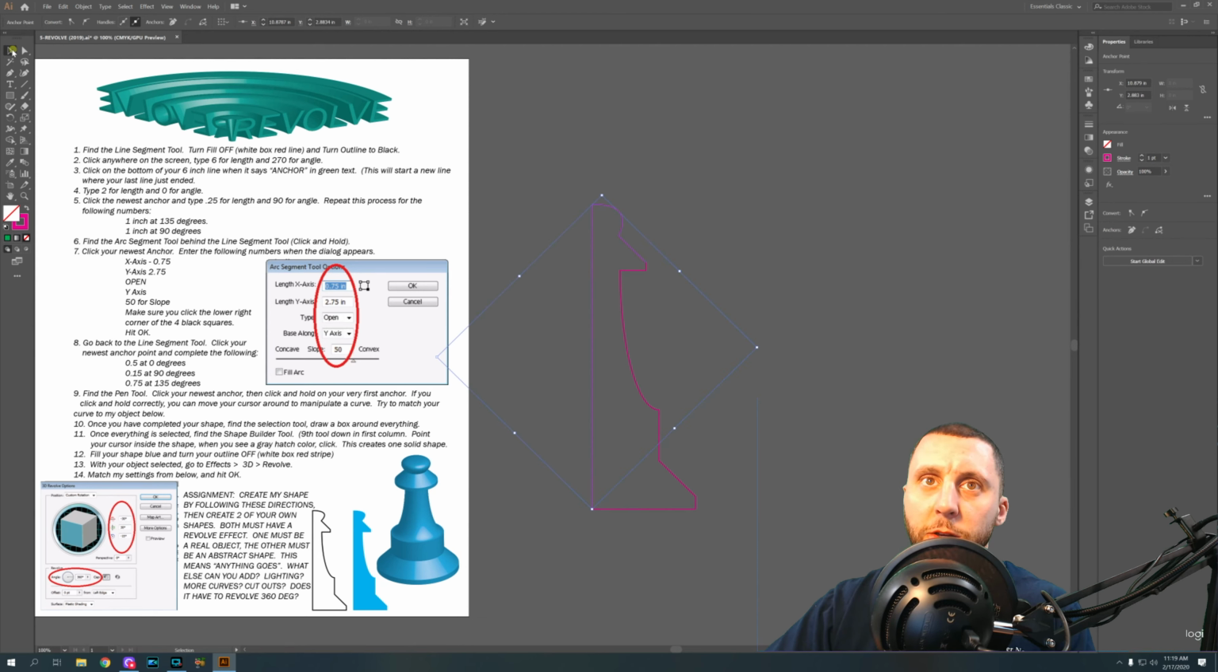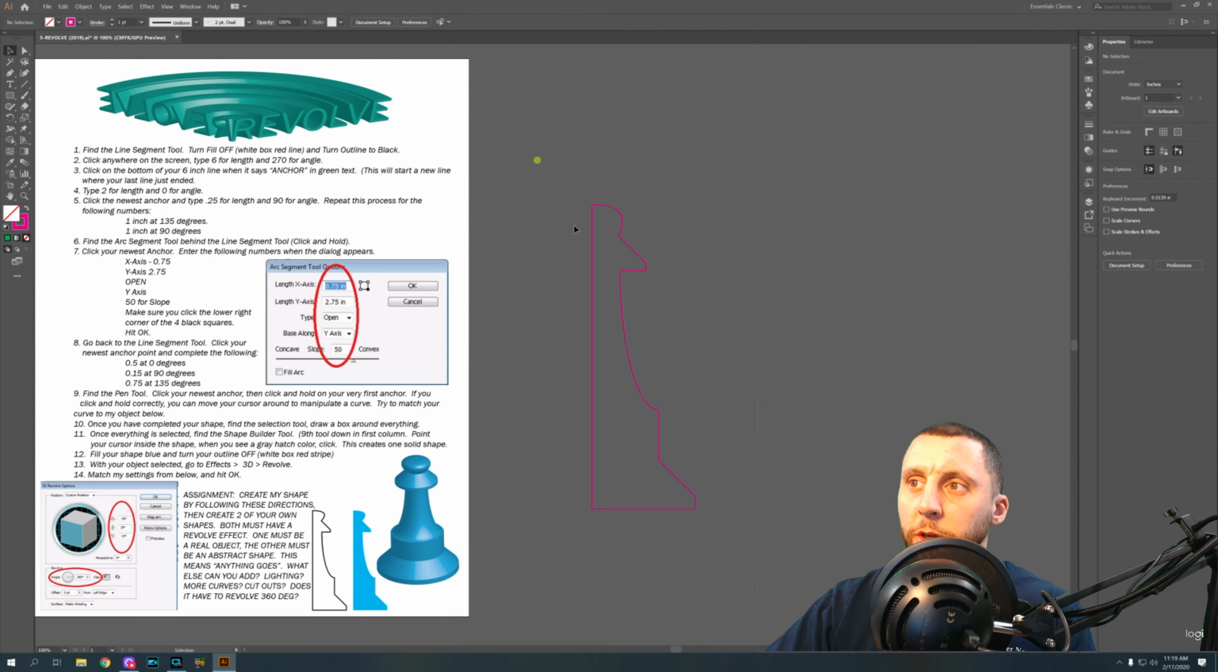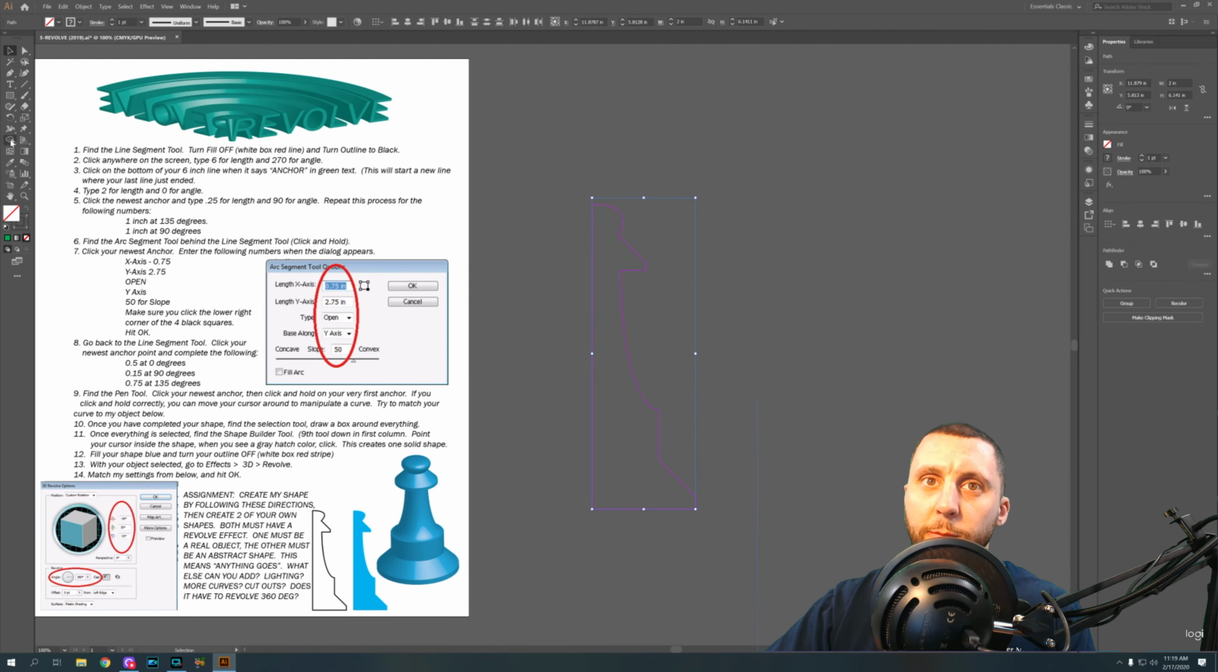Alright. Now take your selection tool. Click off. Draw a box around these things. Go to the shape builder tool, which is right here. And in case you don't see that, you might see the live paint bucket tool. It's in front of that. So just long press, hold and click on this. Shape builder tool. Click in that area. And then what that does is it makes it one solid shape. So now it's all one piece.